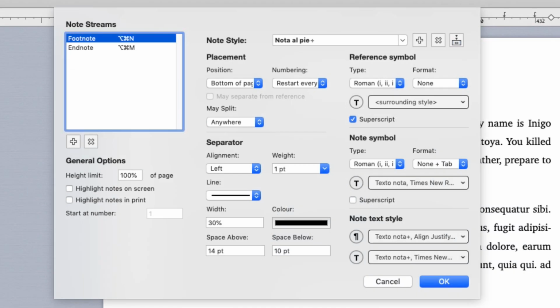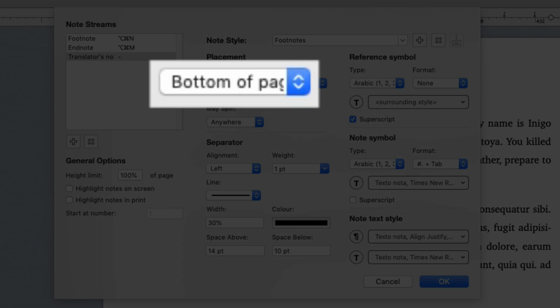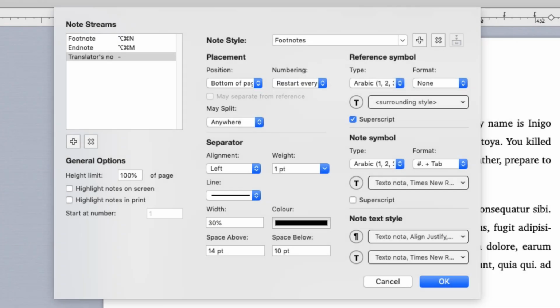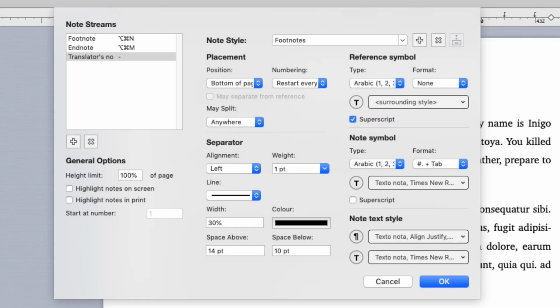In the Edit Note Attributes sheet, let's press the plus button to add a note stream. Let's call it Translator's Notes. The position is set to bottom of page, which is fine by us. And the numbering is reset with every page, so this also needs no modification.